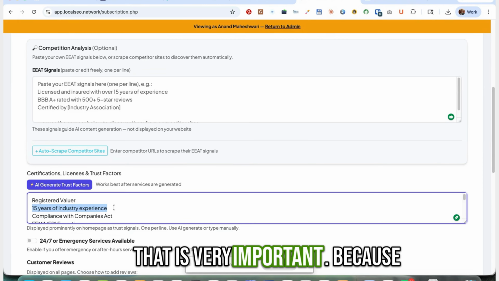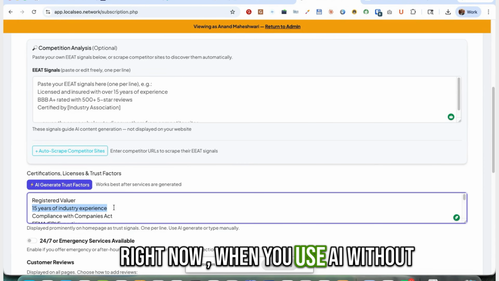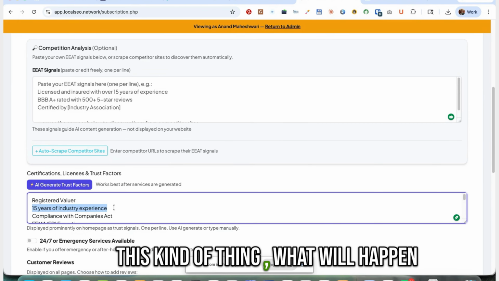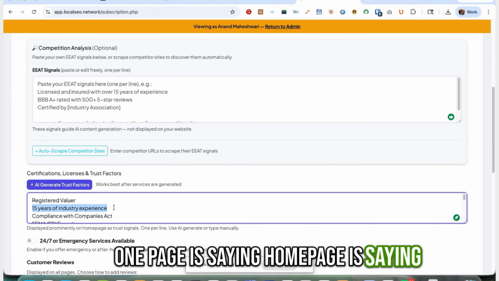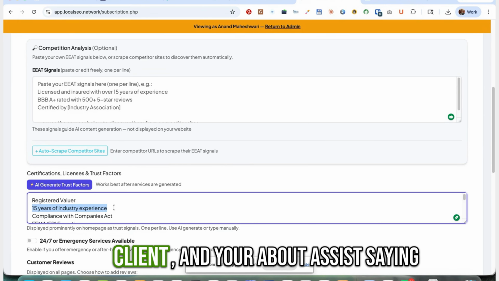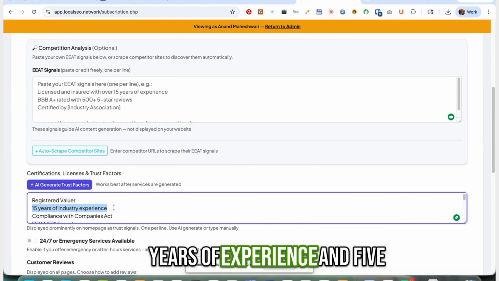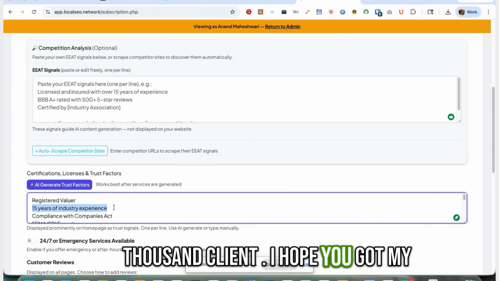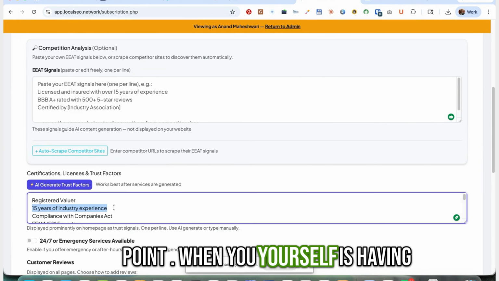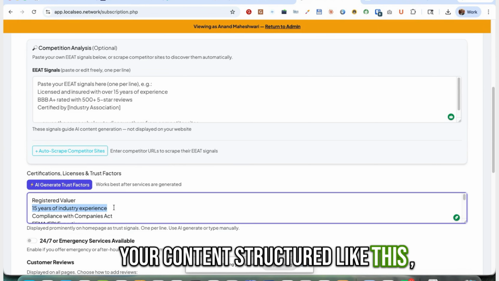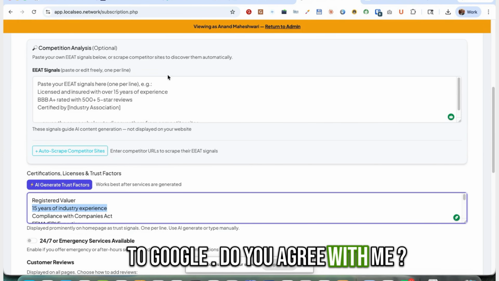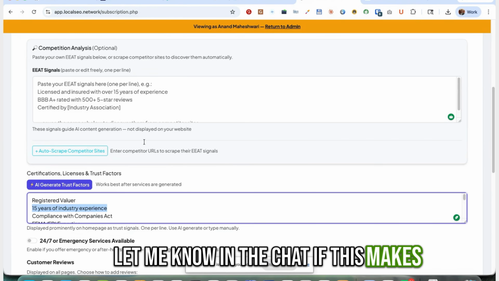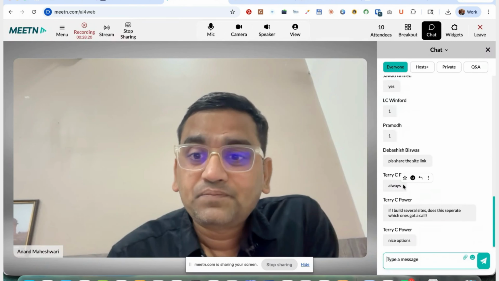That is very important, because right now when you use AI without this kind of thing, one page, the home page, says 10 years of experience and 2000 clients, and your about us says 20 years of experience and 5000 clients. I hope you got my point. When your own content is structured like this, you are not giving the right signal to Google. Do you agree with me? Let me know in the chat if this makes sense or I can elaborate.